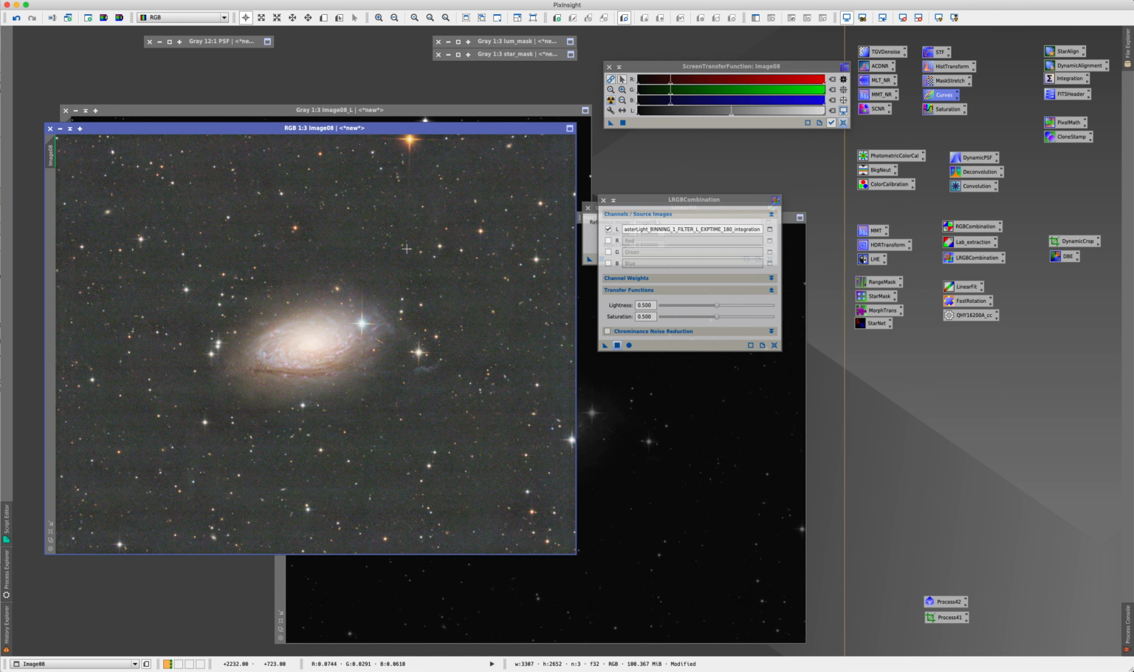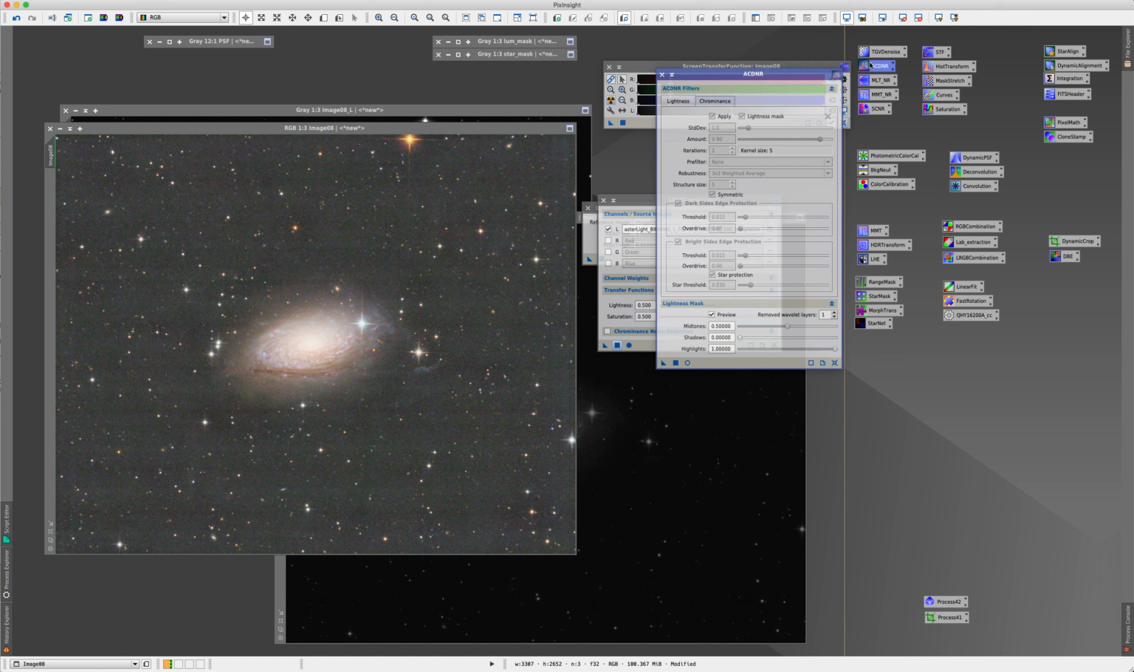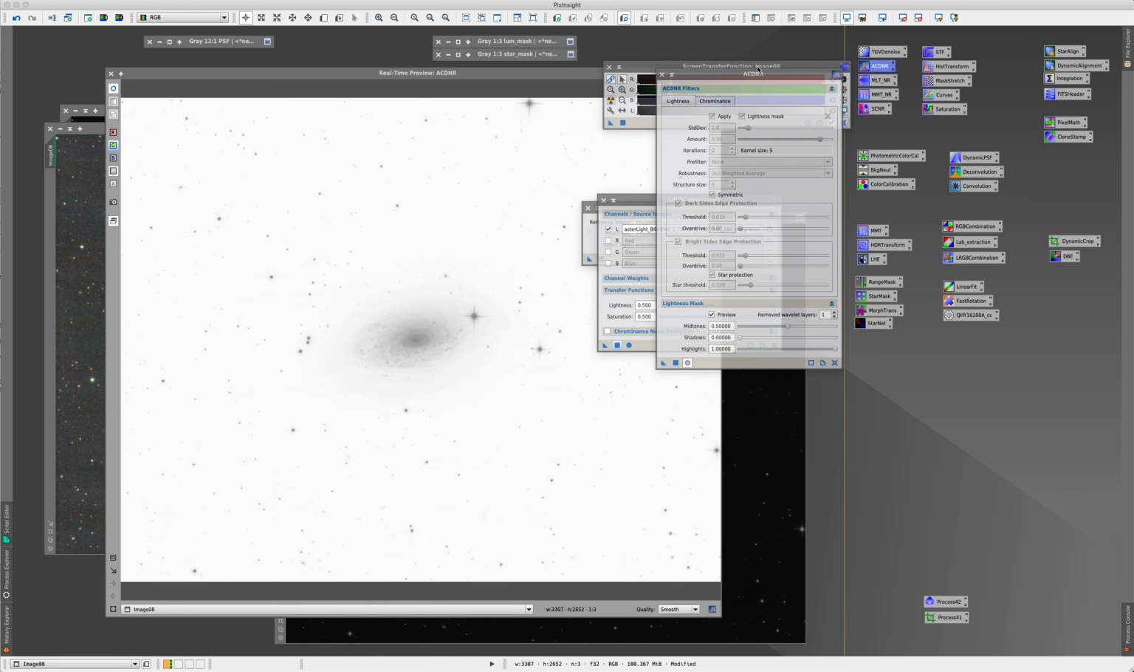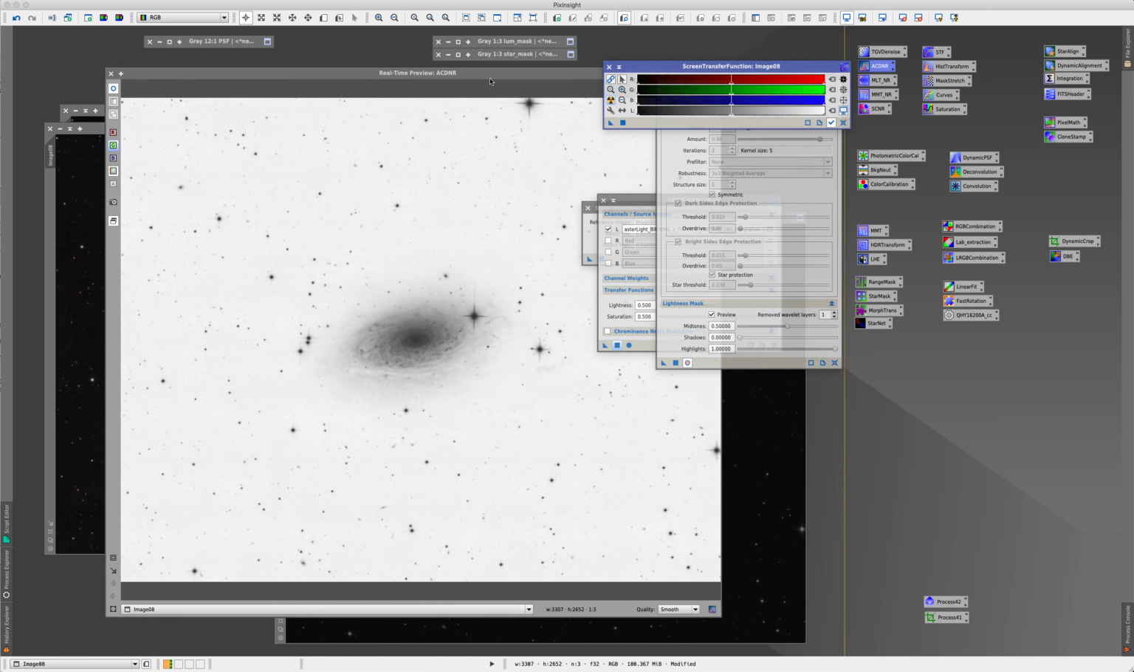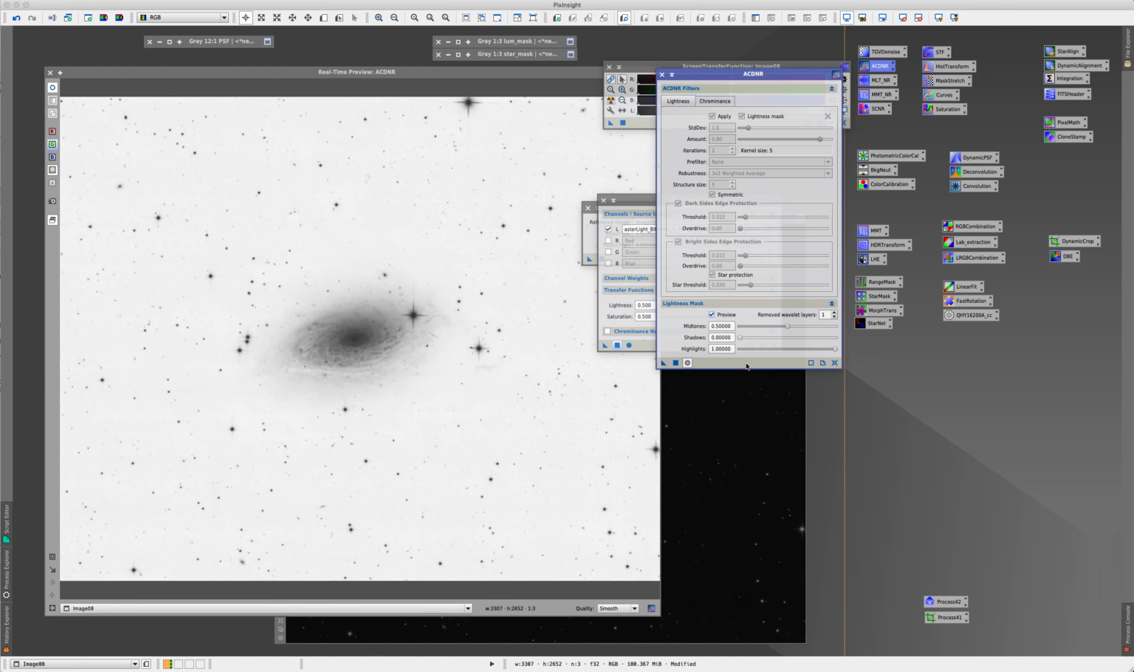I'm going to check the background again. Since this is the stretched image, we can start to attack more of the background with other methods. I like to use ACDNR for this. Take off the STF. And the cool thing here is that you can play directly with the lightness mask through the preview. I like that a lot. It's kind of nice being able to control that.